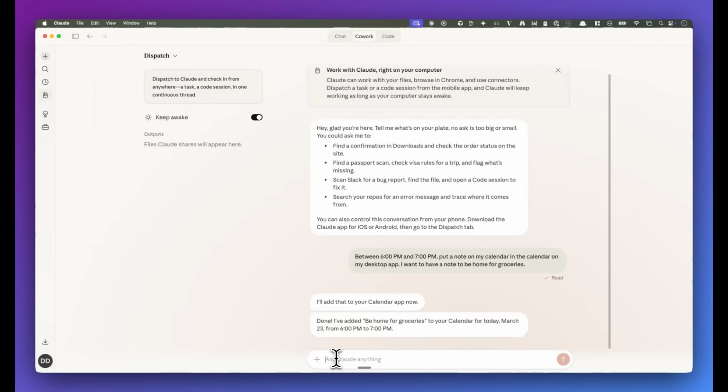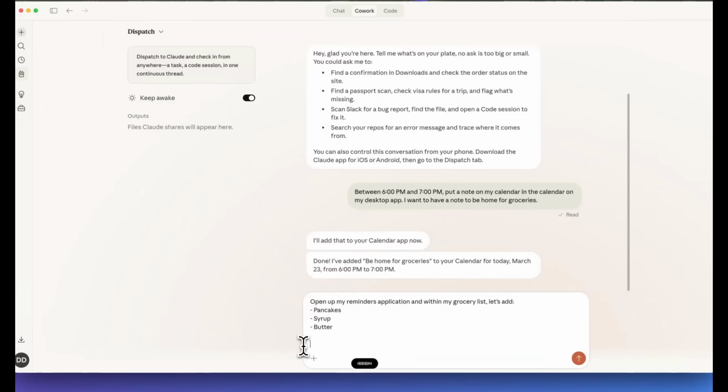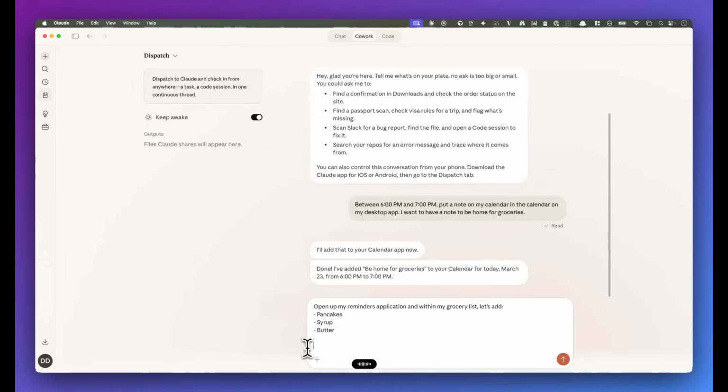So for a quick demonstration, what I'll say here is open up my reminders application. And within my grocery list, let's add pancakes, syrup, as well as butter. Once those are added, let's go to Uber Eats, and then let's find the Target that's nearest to my location. And then let's select all of those different items and add them to my basket.